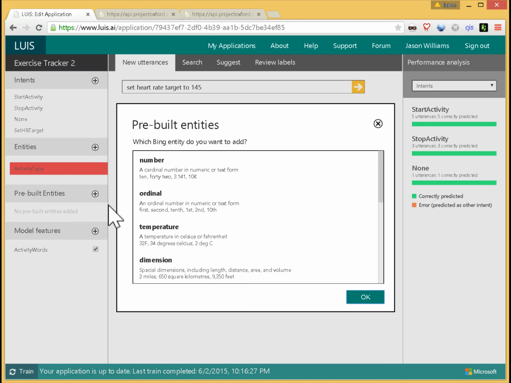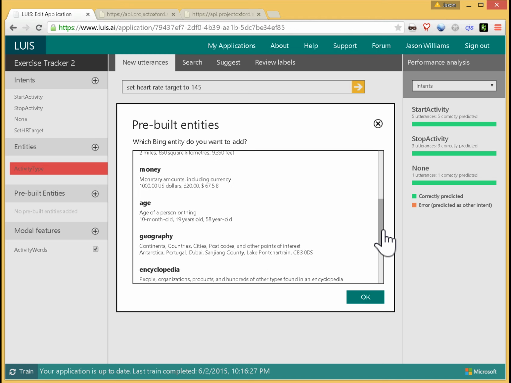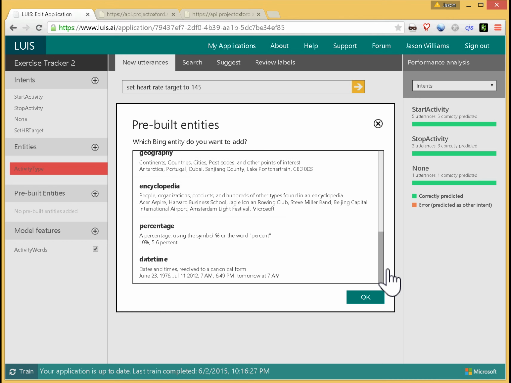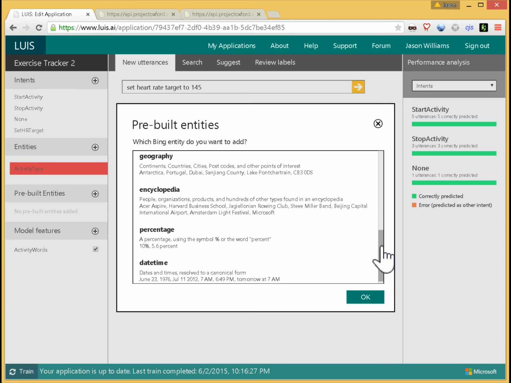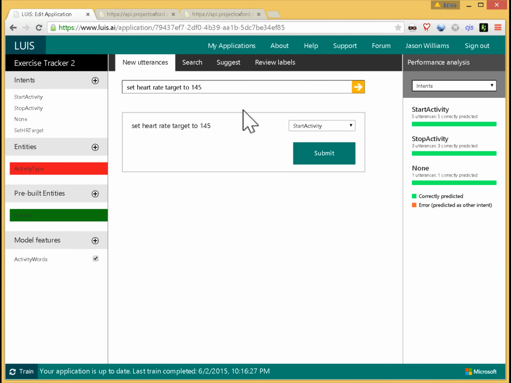But Lewis also includes a number of pre-built entities. So here I have numbers, temperatures, money, encyclopedia, concepts, and so on. These come from Bing and also other places. And here what I want to do is add the number pre-built entity. So now let me rescore this, and you'll see now it picks out number as the heart rate, which is great.